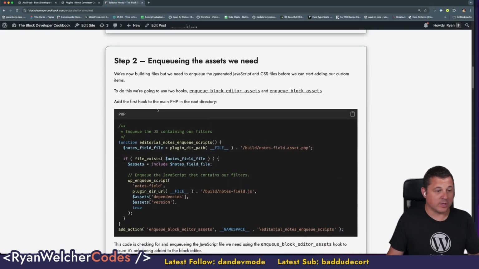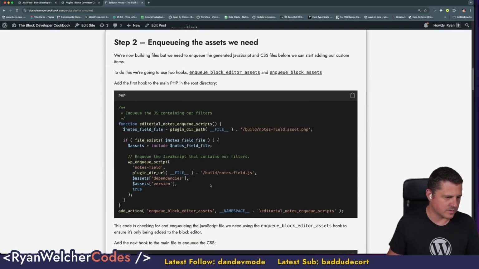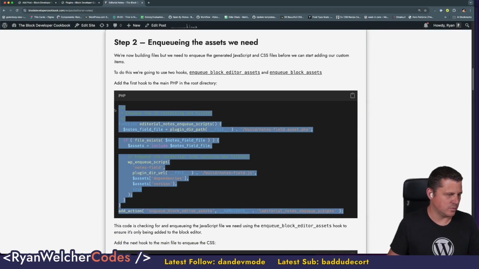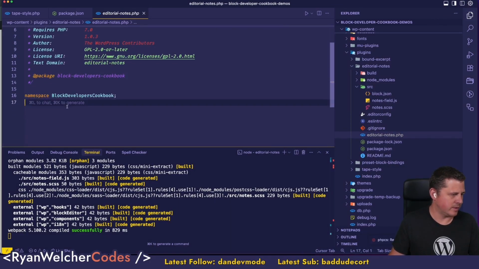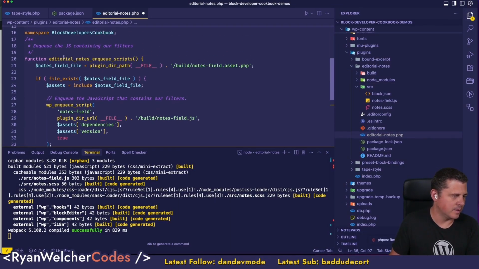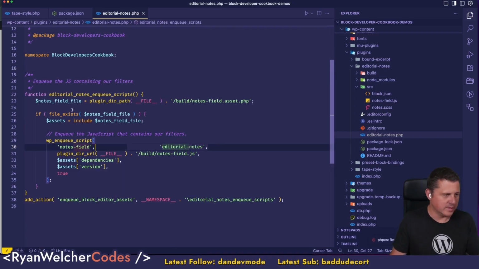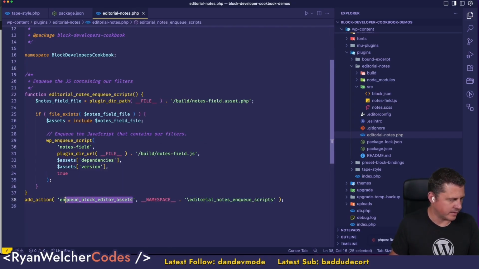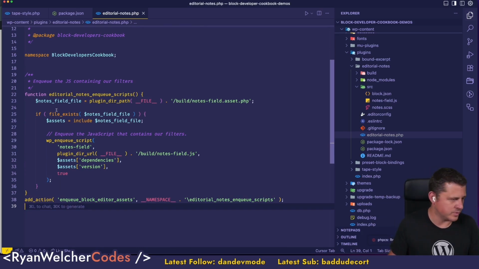So the next thing is we're going to queue the assets. So we're now building files. We're just going to add this to the main PHP plugin. There's nothing in here right now, so I'm just going to add that. This is very straightforward stuff. If you include JavaScript in WordPress, we're doing this on the block editor assets hook, enqueue block editor assets, so it's only loaded inside the block editor.